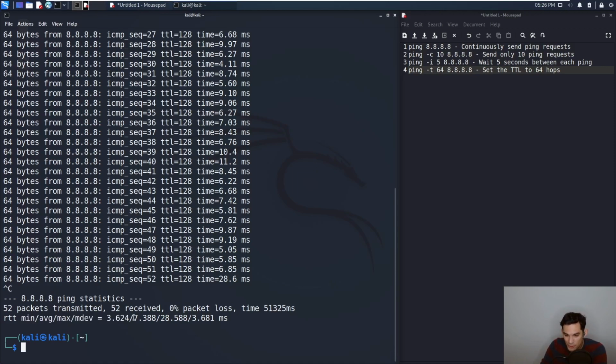You have the average here, which is seven and some milliseconds, and then the maximum time is 28.6 milliseconds. So this is a pretty fast connection, and you can see 0 packets lost.